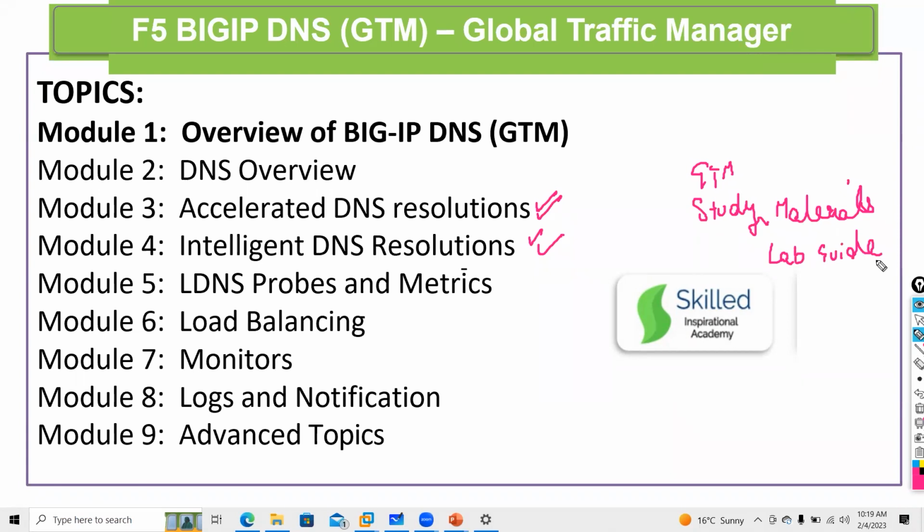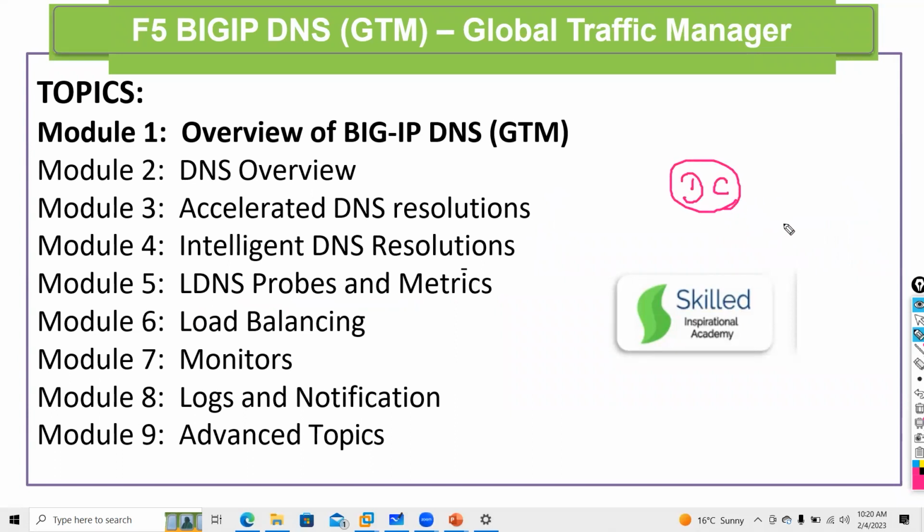After that, guys, the next module is called LDNS probes and metrics. What is LDNS? How do probes work? Basically, when I talk about GTM, there is a concept called data center. In our topology, I will explain what we will have. We will have one GTM, which you can say is in the global data center.